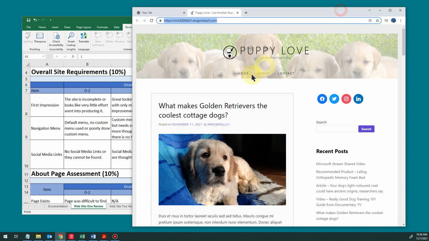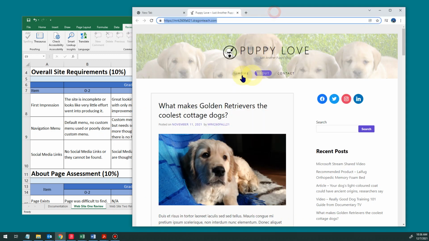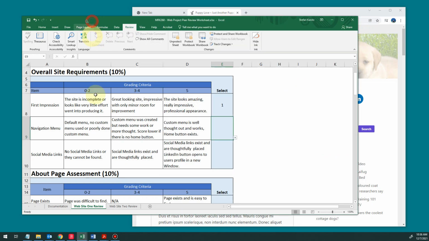Navigation menu. Well, this one has a navigation menu. It has the buttons to the pages that need to be there, the About page and the Contact page. I'm not testing to see if they work right now. I'm just checking to see if it's there. And there's a Home button. There's an About page link. There's a Contact page link. So it looks like it's been done properly. By the way, if it doesn't look like it's a custom menu, if it looks like it's just the default menu, then grade it down. Follow the instructions here in the rubric. So this looks fine to me. I'm going to give it a 5.